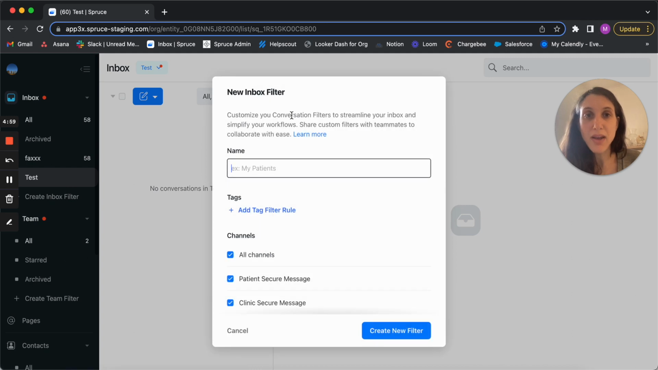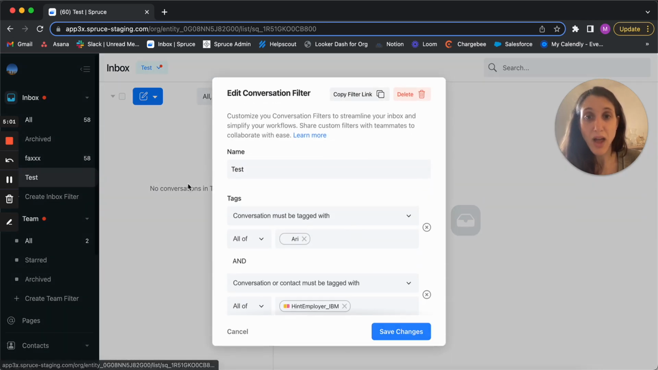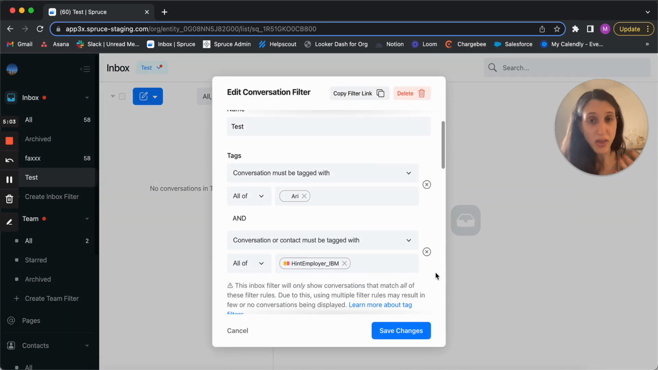So this is something that you can really play with a lot and think about exactly the set of things that you're looking for. And you can also really work with your team to use tags in a way that is best for your practice. So please let us know what questions you have. We are excited with this new level of functionality, and we hope that you are too.